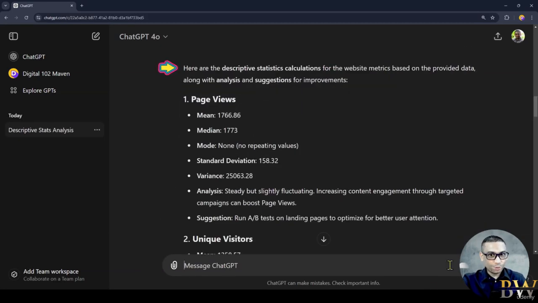ChatGPT has consumed and analyzed the data and provided calculations for each of the headers. For example, in page views, it's provided the mean, the median, mode, standard deviation, and variance. Then it's gone on to provide an analysis, in this case, steady but slightly fluctuating. Increasing content engagement through targeted campaigns can boost page views. Suggestion: run A/B tests on landing pages to optimize for better attention.